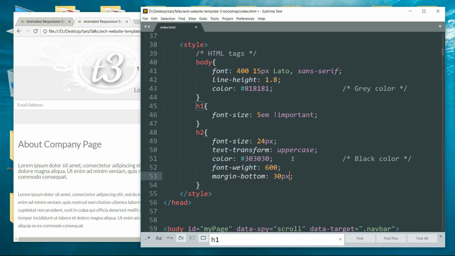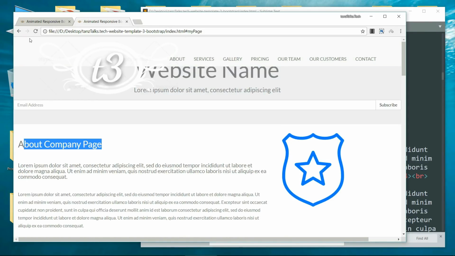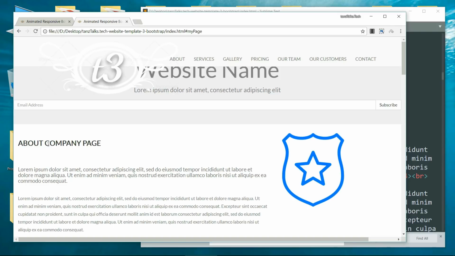And now let's see where we have used this h2 tag. Okay, so we have used the h2 tag for all these small headings, that is about company page, our values, services. These are in the h2 tag.